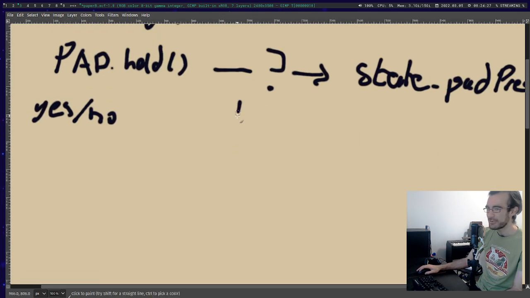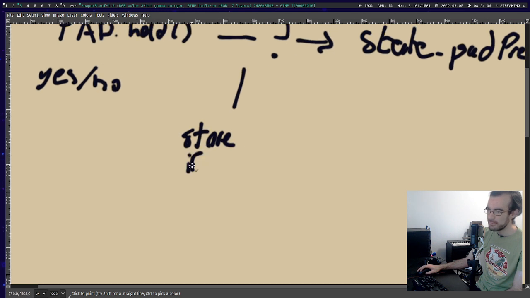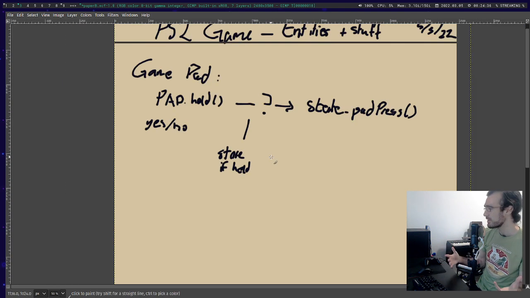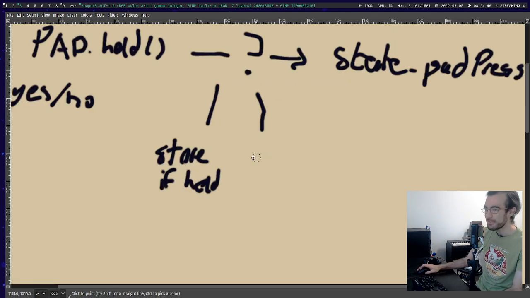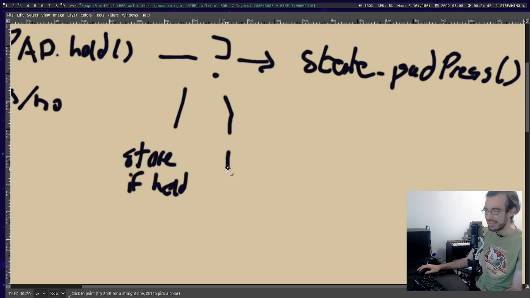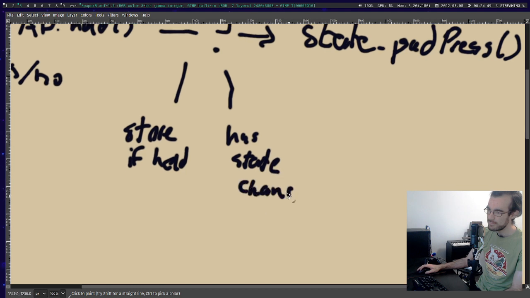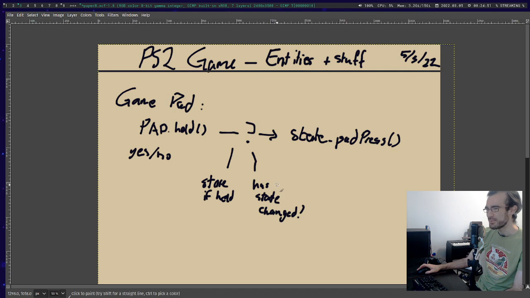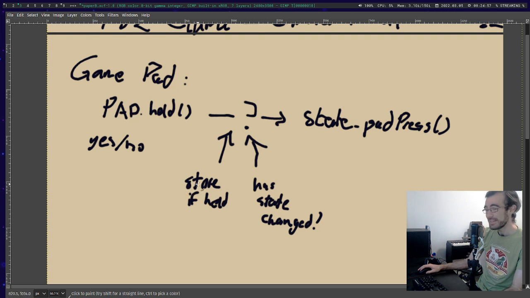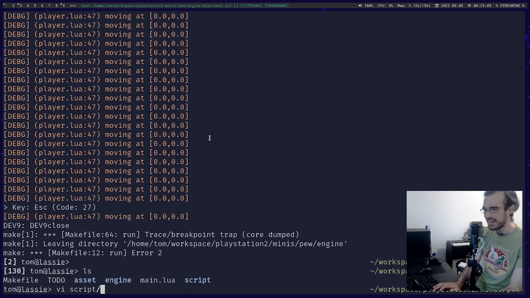So the first thing we need to do is store if held. We need to remember what's currently being held and what's not. And then every frame we need to check, has state changed? And it's really this simple. There are only two things that we are really putting into this. We need some kind of list, and we need some kind of check. Is what's in the list equal to the button being held? And we can use maps to make this really, in my opinion, quite elegant. I've pretty much got this architected in my mind already.